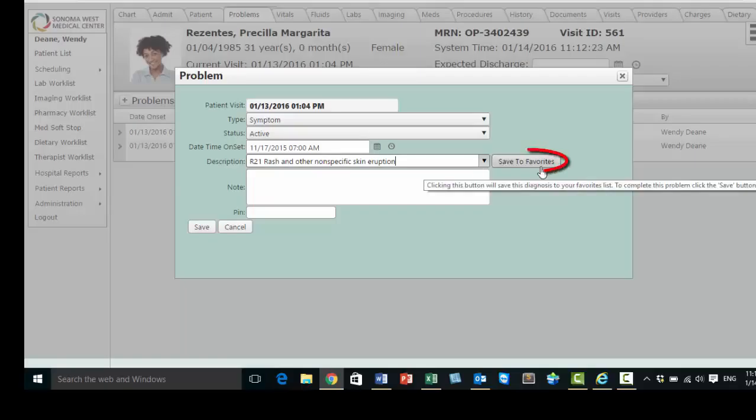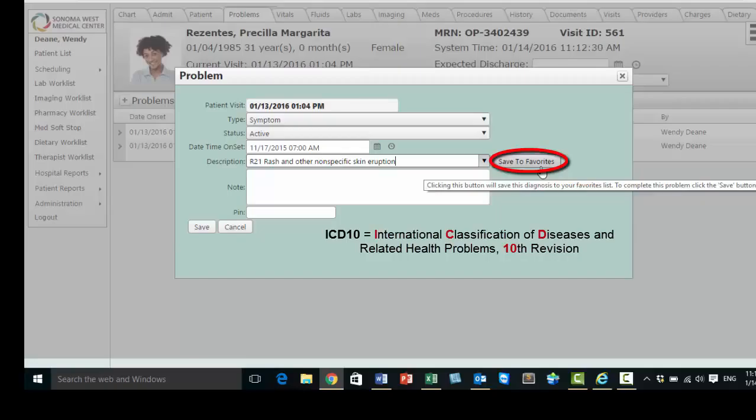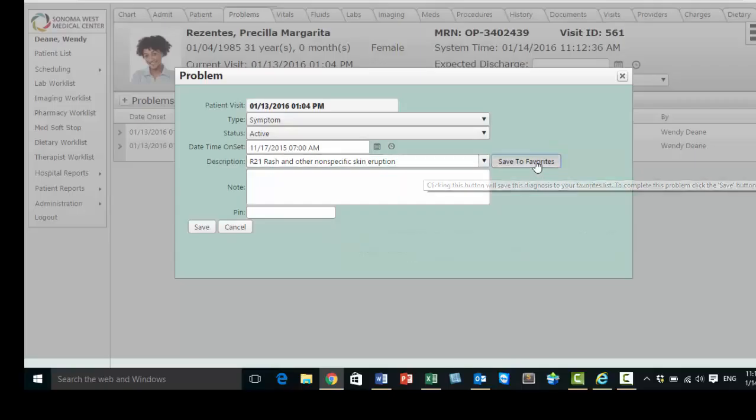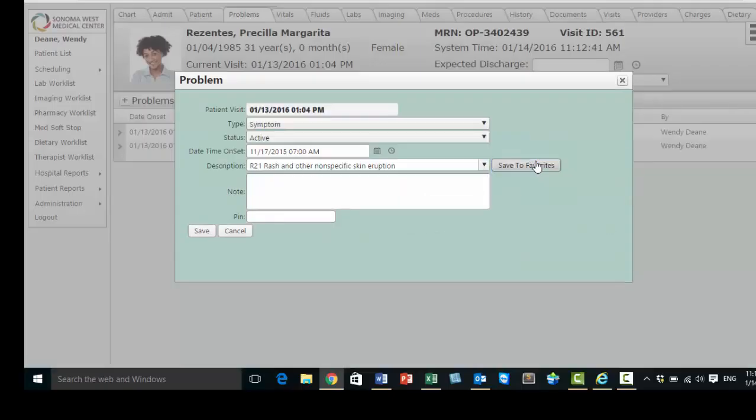The Save to Favorites button allows you to create your own subset of ICD-10 categories. Use this for any codes you know you'll use frequently. We'll go ahead and save this to our favorites list by selecting this button. Then the next time you open the problem window, you'll see this problem in your favorites list. We'll look at this in a minute.